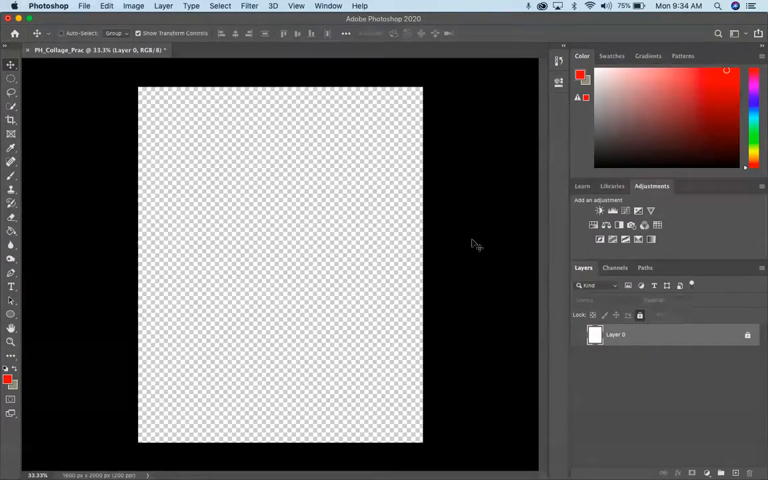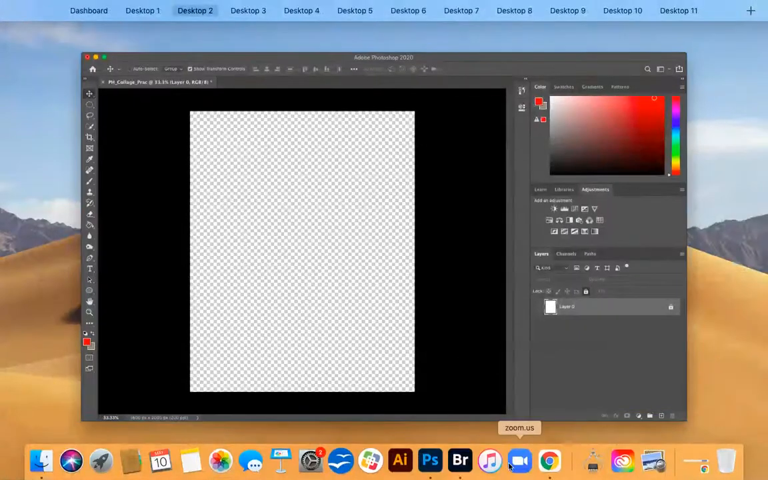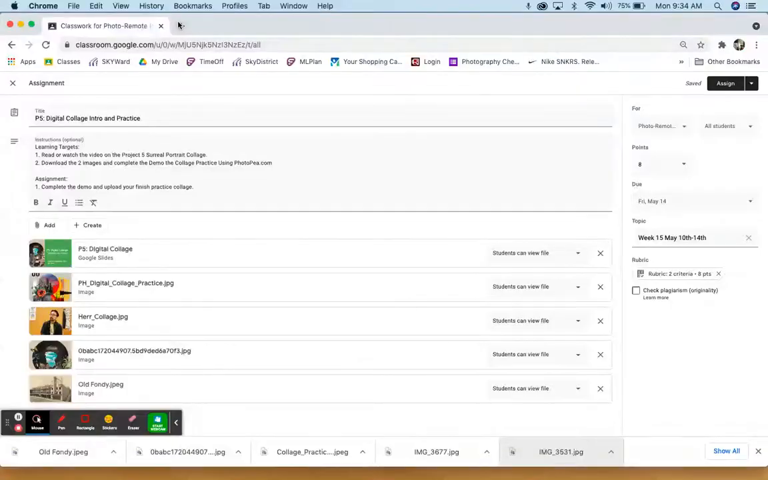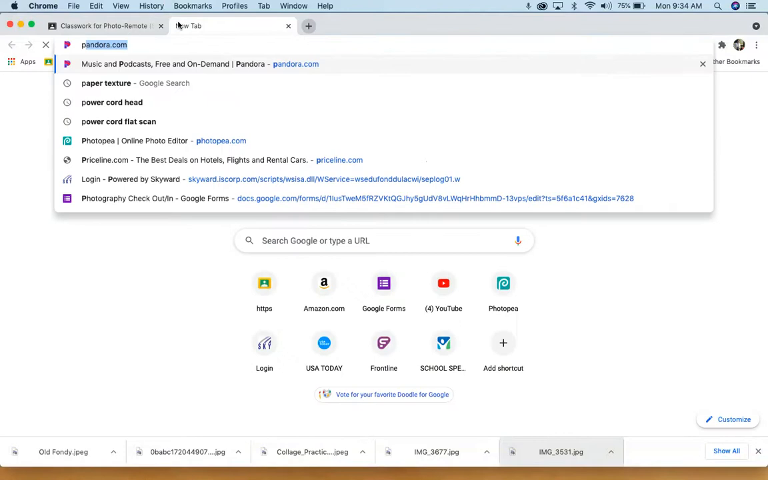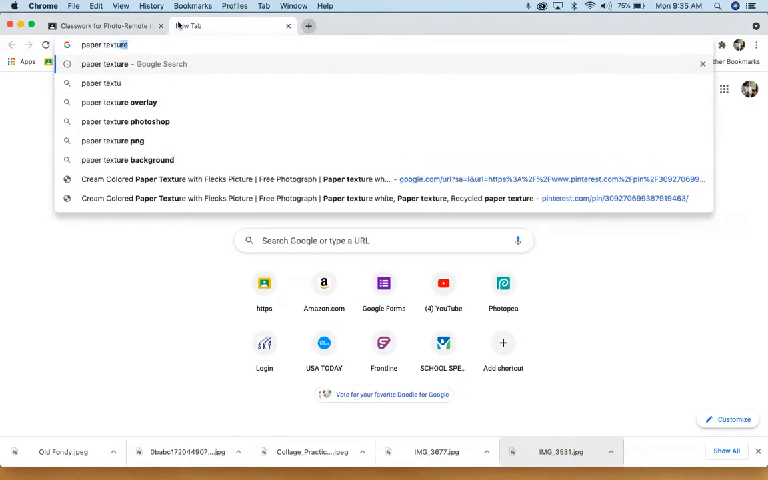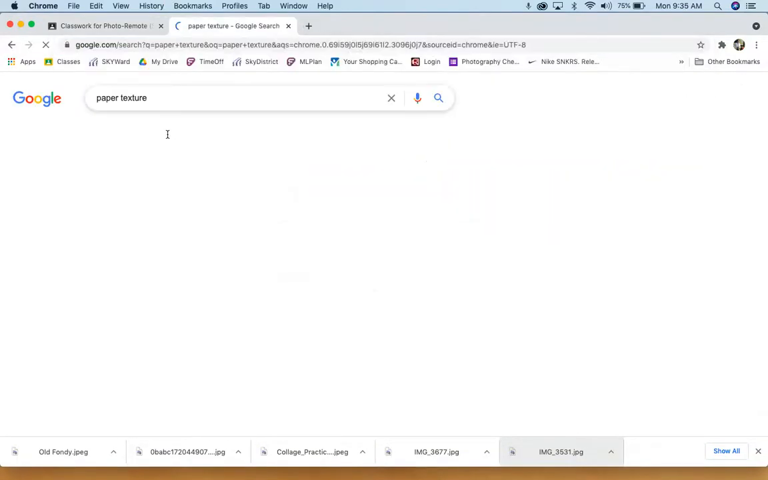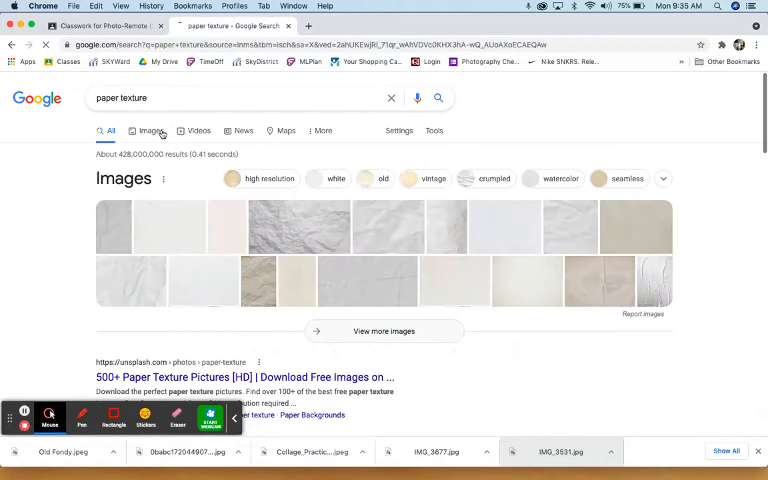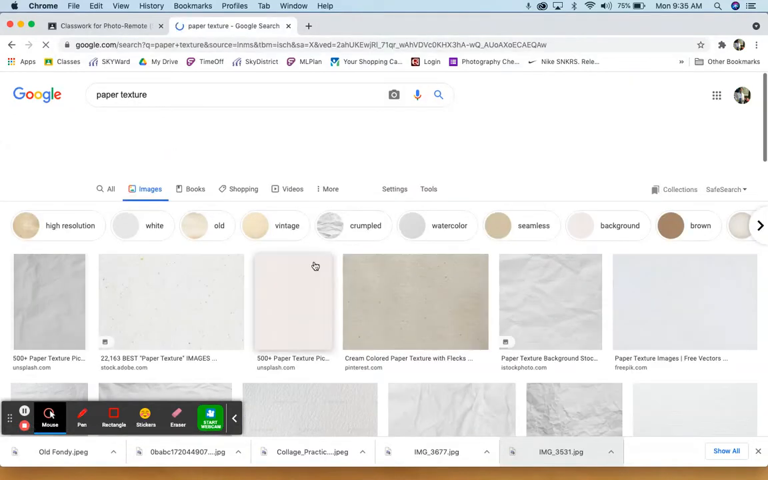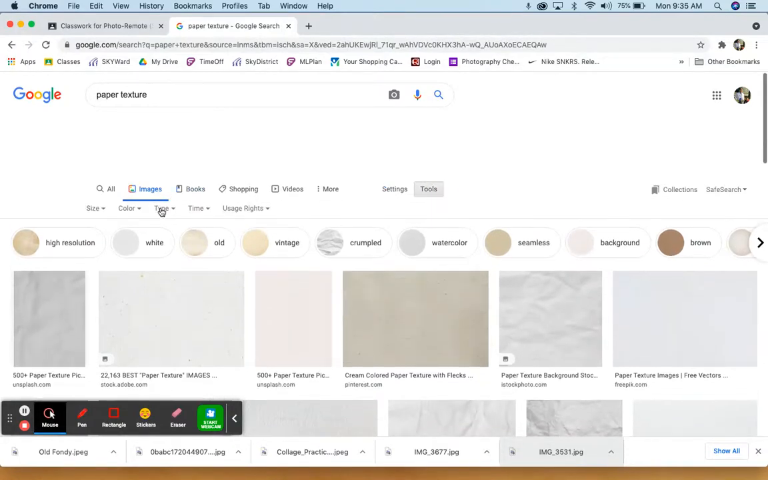And then what I want you guys to do is go to Google, and we're going to get our first image that we're going to be playing around with. So we're going to just type in paper texture. All right. And as you guys are searching for images, you want to make sure that you're using large images. To make sure you're looking for large images, go to images here, go to tools, go to size here, and just select large.